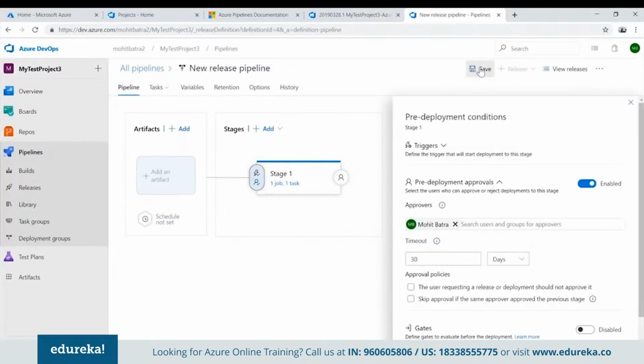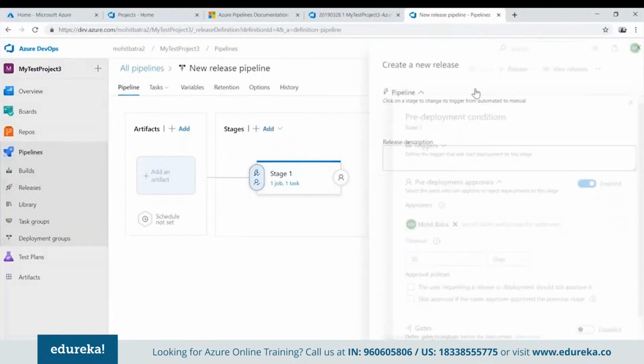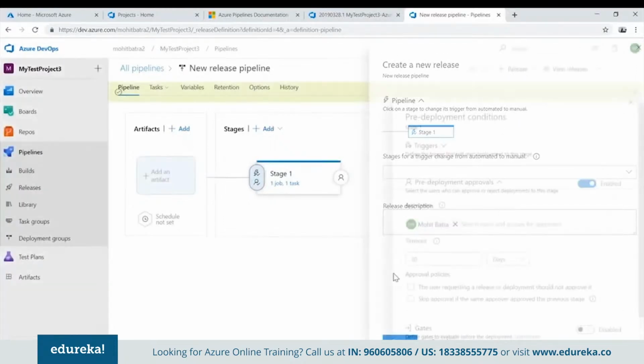All right. And I'm going to save this one. So this means as soon as the deployment starts happening, it is going to ask me for the approval. I'll get an email saying please approve the release deployment. Only then can it go to production. So I'm going to click on create a release and click on create.